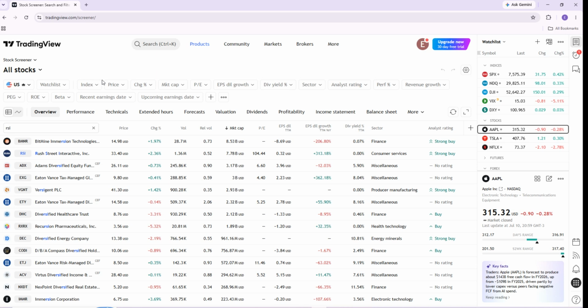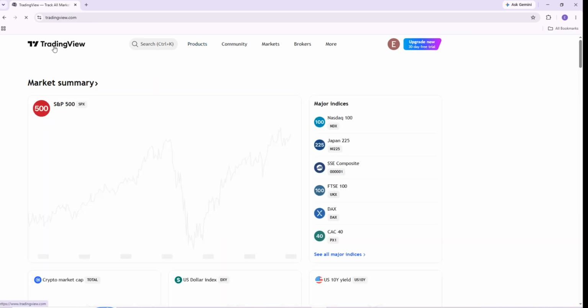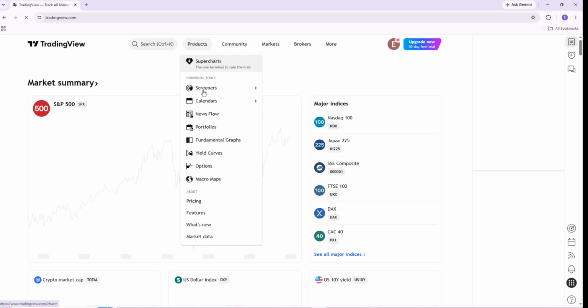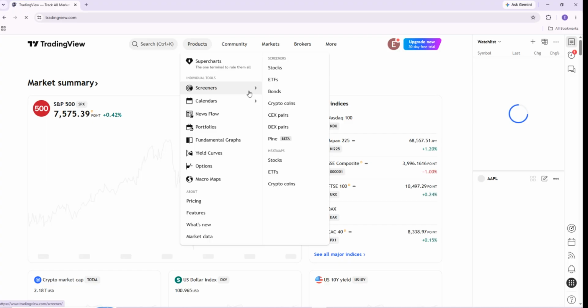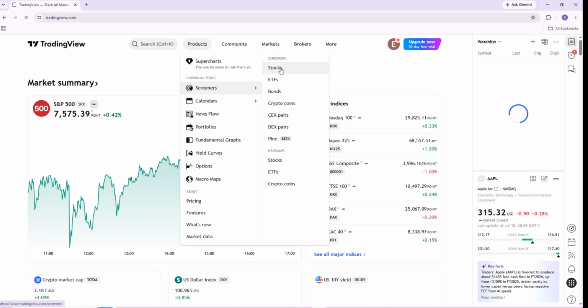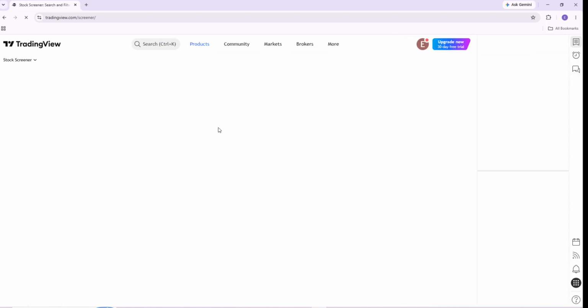In this video, I'll show you how to add the RSI indicator on TradingView. First, open TradingView in your web browser or desktop app and sign into your account. Then, open the chart of the stock, cryptocurrency, forex pair, or any other asset you want to analyze.